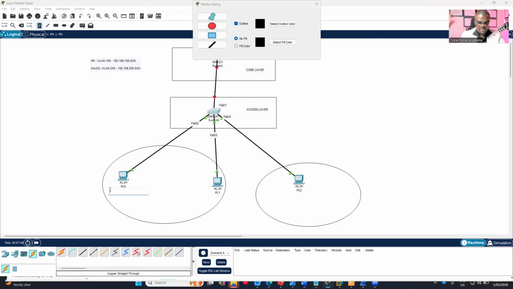So here we have this PC, VLAN 100, which is meant for HR people. And then we have this one, which is sales, so it will get an IP within that range. Sales is VLAN 200, and we give this one the IP address 192.168.200.10/24. We give this one 192.168.100.10. And then we give this one 192.168.100.20/24.